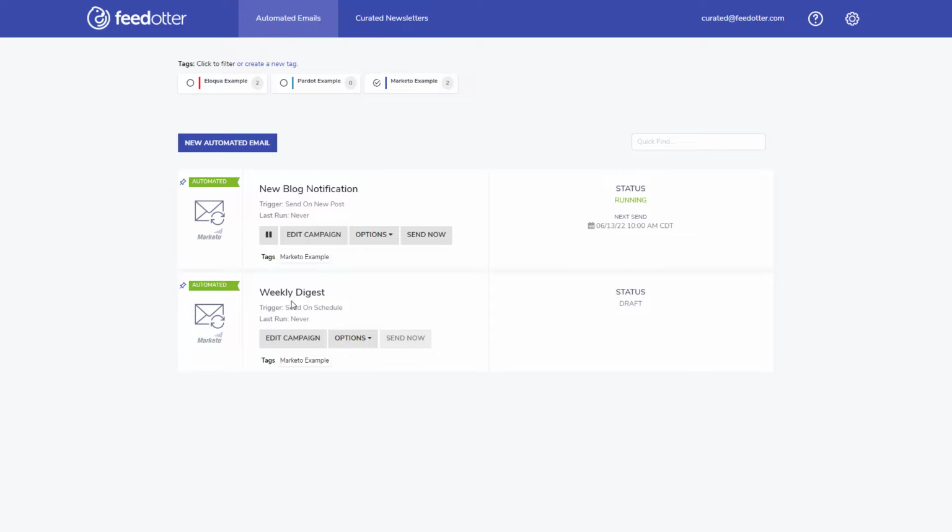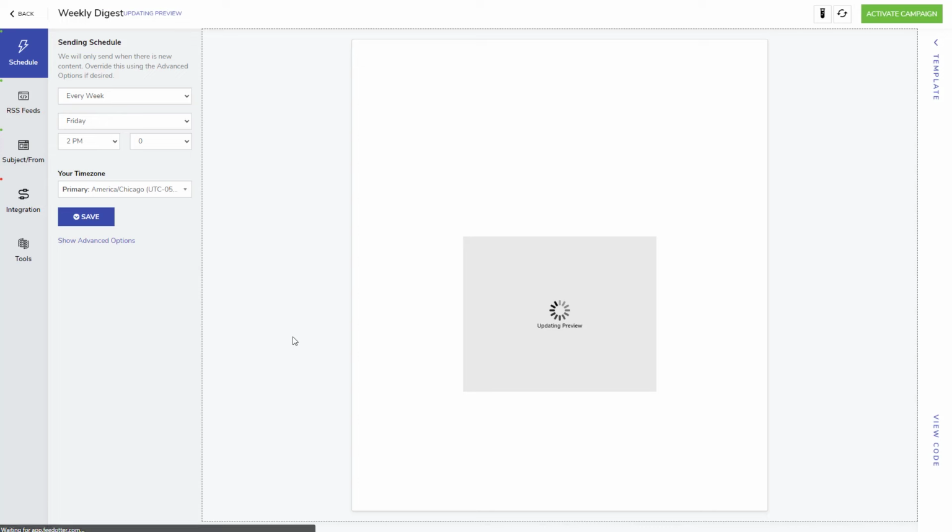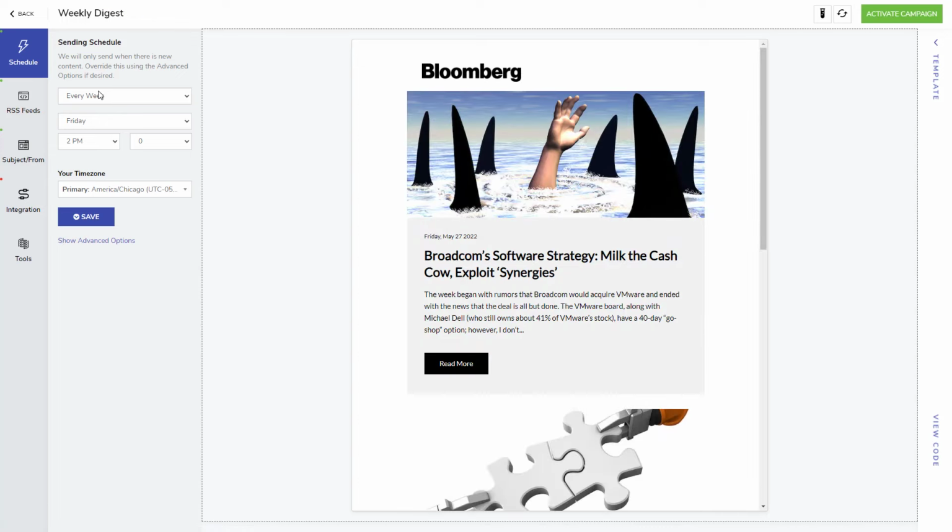It's just as easy to turn on a weekly digest. Let's finish off that weekly digest based on what we did. In this case, we set up a sending schedule. We want our email to go out every Friday at 2 p.m. Keep in mind, FeedOtter is smart and only sends when there's new content. So if you haven't published any content this week, don't worry. FeedOtter will skip the send and look for new content the following week.